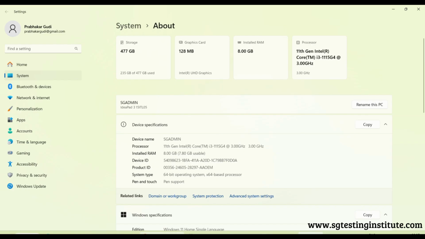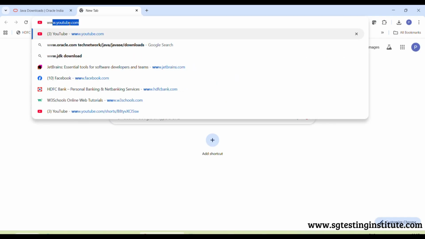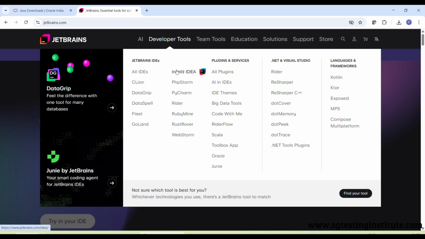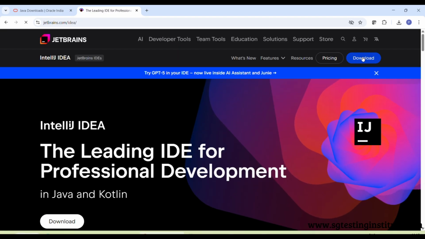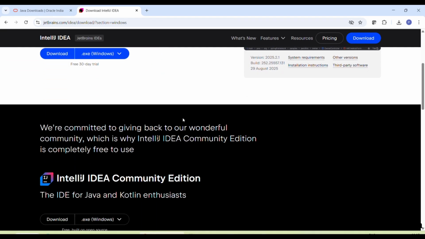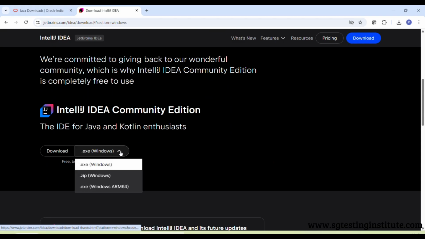In order to install the IntelliJ tool, we need to go to the official website. The official website of IntelliJ is jetbrains.com. So here you can click on developer tools. Here we have the IntelliJ IDE option available. Click on download. So we should download the community edition. Currently it's showing ultimate edition. So just scroll down. Yes, here community edition is available, and Windows .exe file is available.